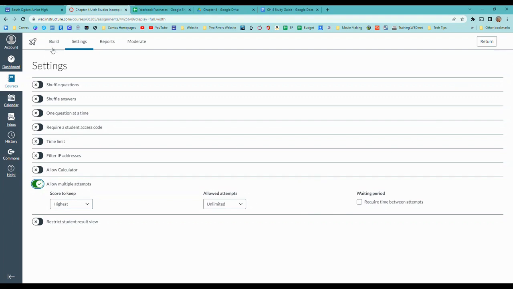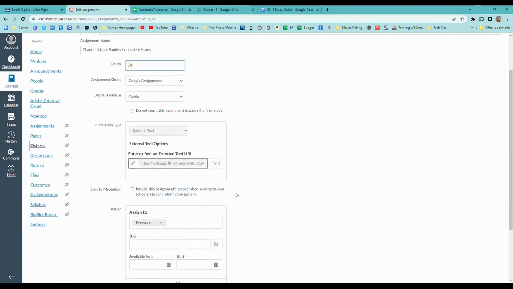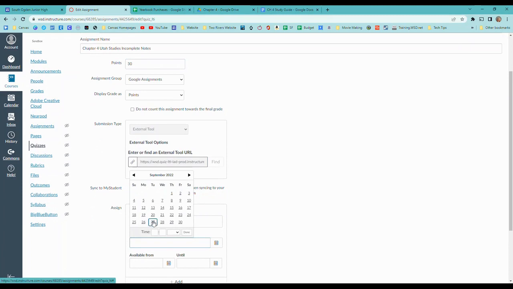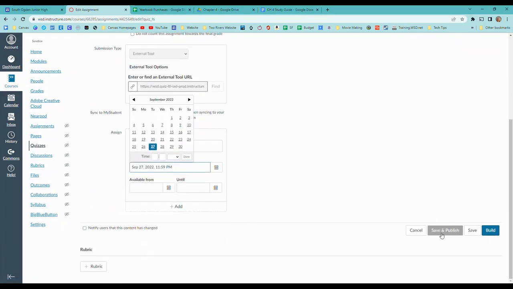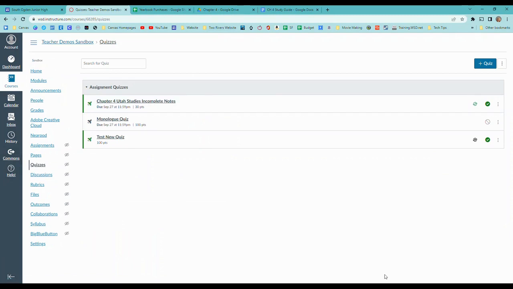And to get back into the Canvas portion of it, where you are setting the due date and other settings, click Return. You would want to make your points match the total amount of points that are in the actual quiz so that there's not a discrepancy there. And remember to sync it to Canvas, give it a due date, and do save and publish. And then your quiz is all ready to go.